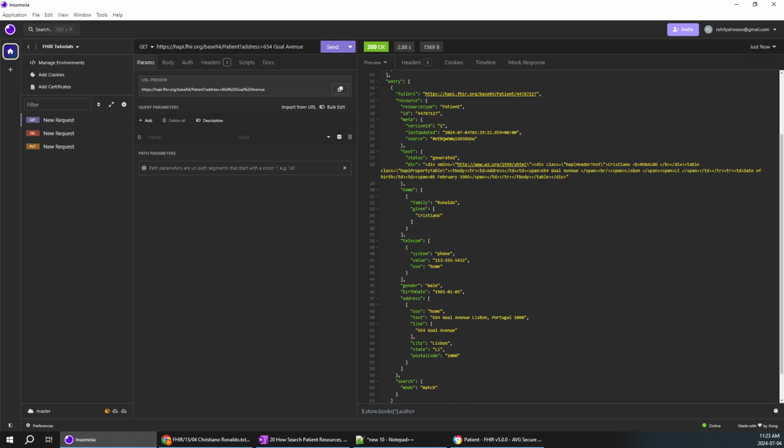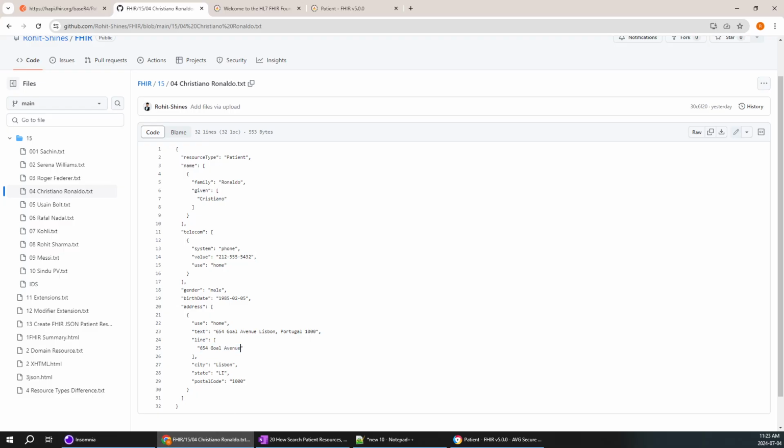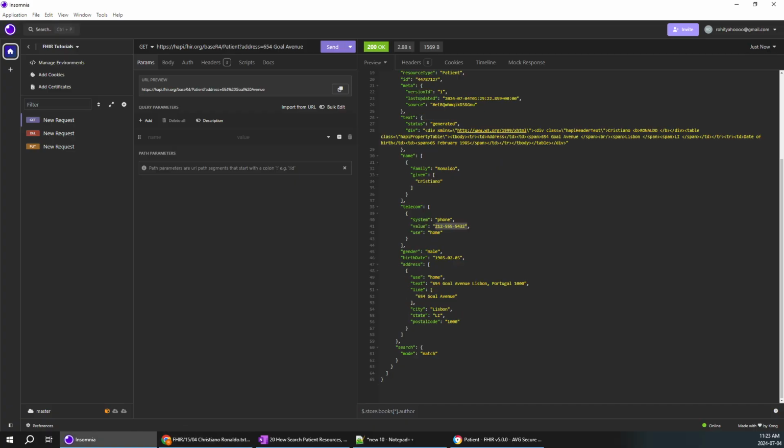And you can see the date of birth, the phone number is matching or not. You can check it over here. It's matching exactly. That's perfect. And even you can see the address is matching exactly. That's how you are going to query.